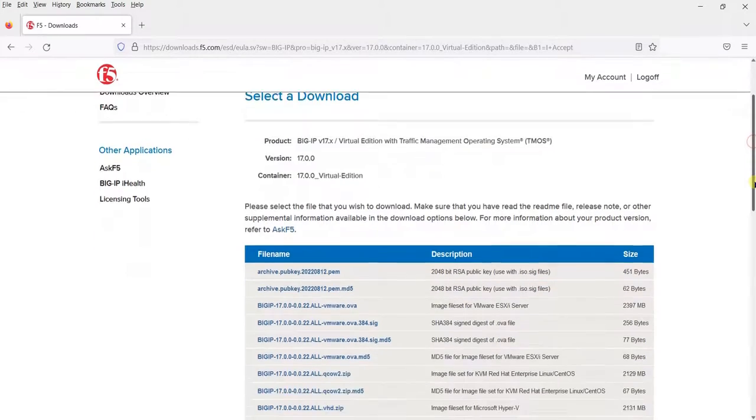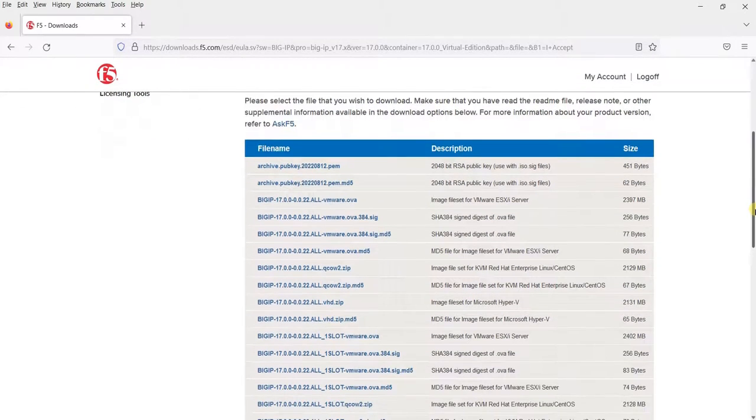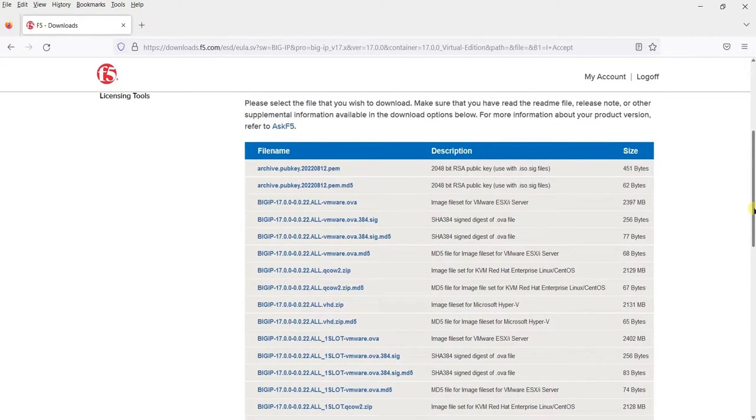Now over here, it is providing you multiple options, as you can see, the file name and the description. The description is quite important because using this description, we will identify what exactly we require. So if you read over here, the third option, the BIG-IP file name with the extension OVA, and you will see that it is the image file set for VMware ESXi server. So this is what exactly we need. We need an image file for VMware.